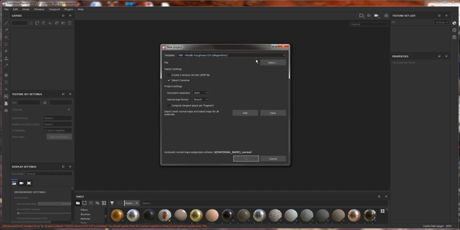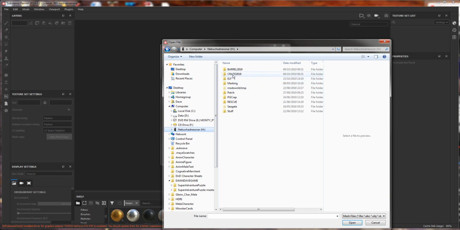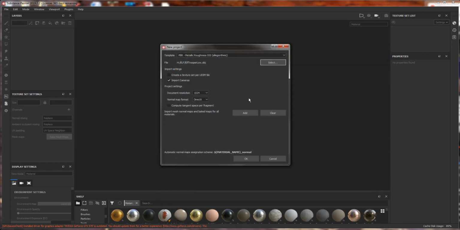There we go. My file, that's what I want to be my low poly model, so I'm going to select that, and then navigate to where my low poly model is. There it is. Now everything else is going to be left the same. Down here it says import mesh normal maps and bake maps for all materials. If I had done previous bakes that were successful, I could just add them in here. The document resolution, I'm just going to leave as 1024.